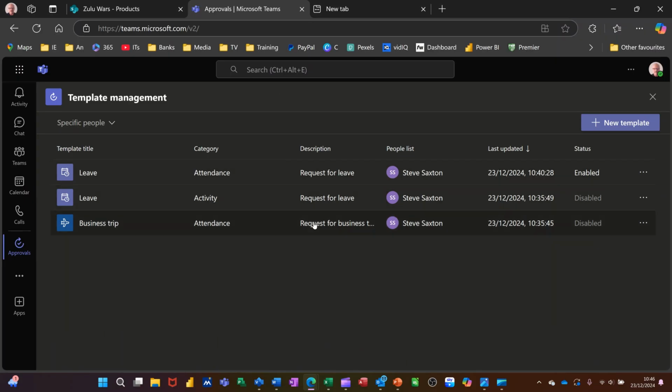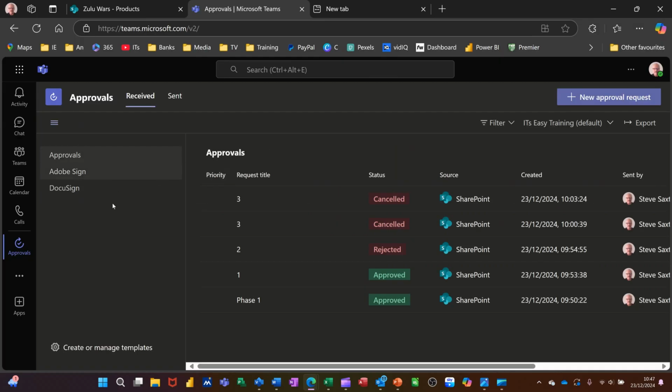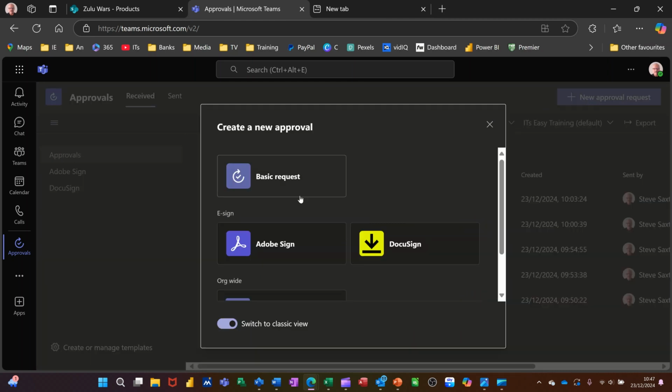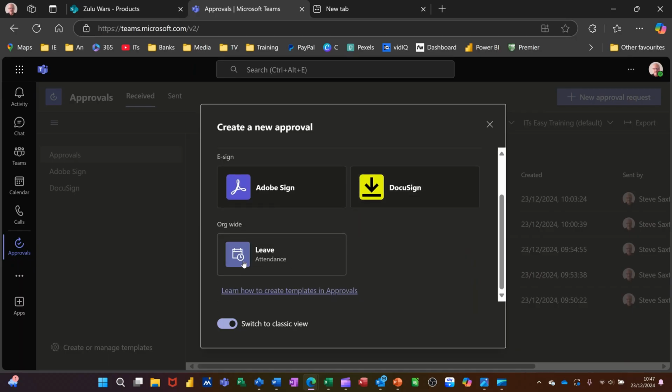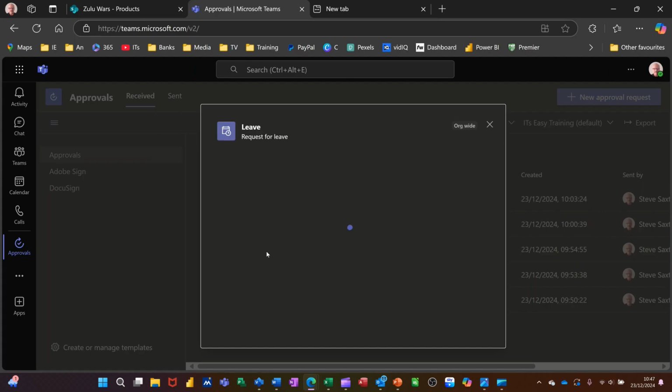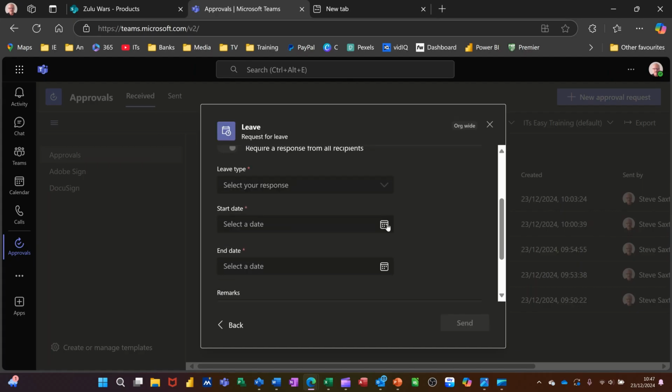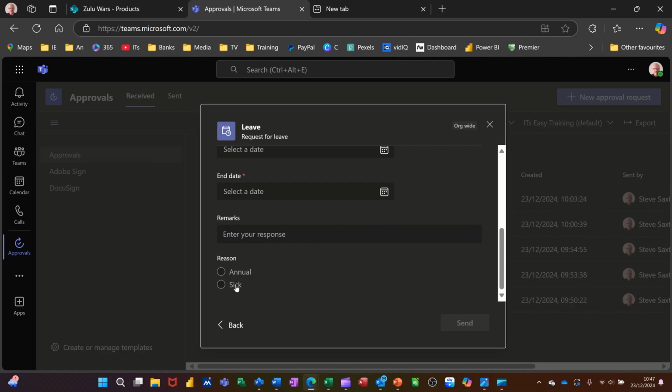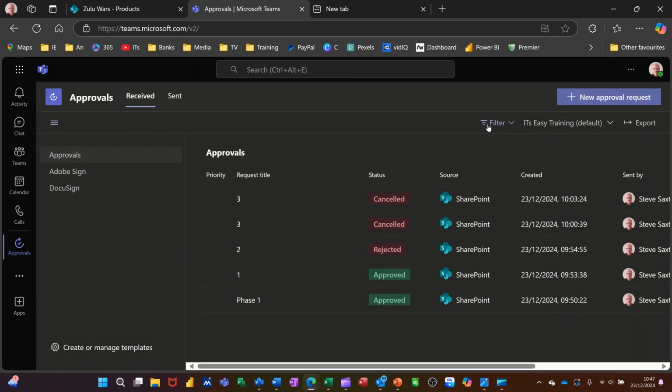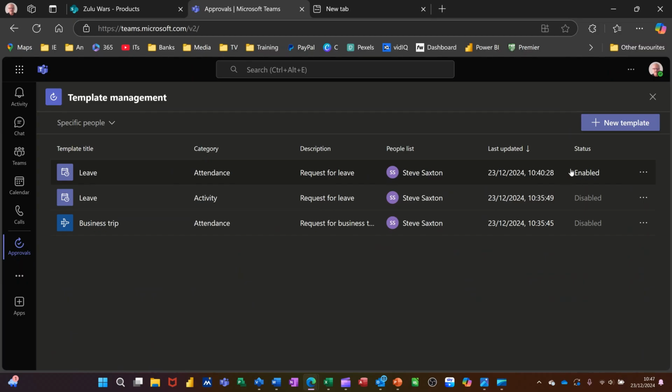Now to use one of these templates, you basically need to close this down, and you're back into the Approvals app. You've then got new approvals requests. You can click on that, and then the basic template that you've created is here. If I click on that, I won't fill it in, but if I scroll down you can see it's the one that I did earlier with annual and sick on it, so you can see how that works. So you're using that template. If I go back into templates, the only one I've got enabled is that one.